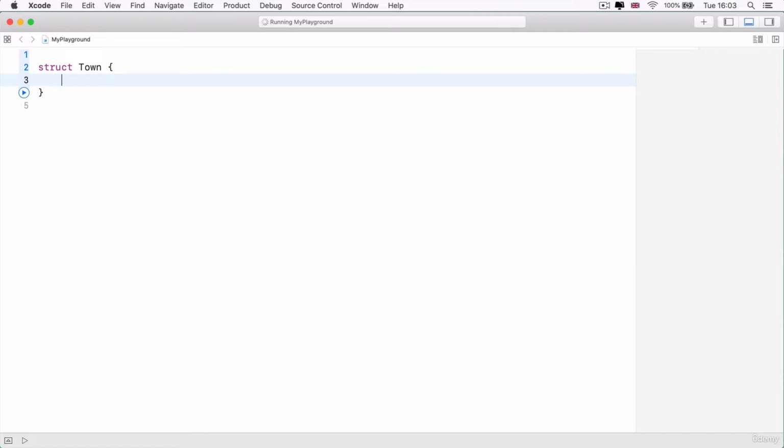Well, it might have a name, right? So let's create a constant using the let keyword and give this constant a name of name. So the name of the town. And then I'm going to give it a value. So let's call it Angela Land.